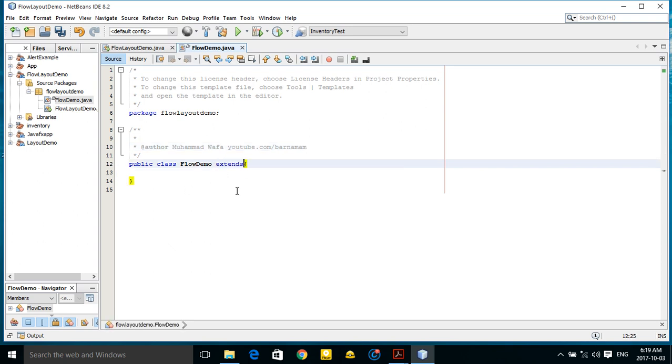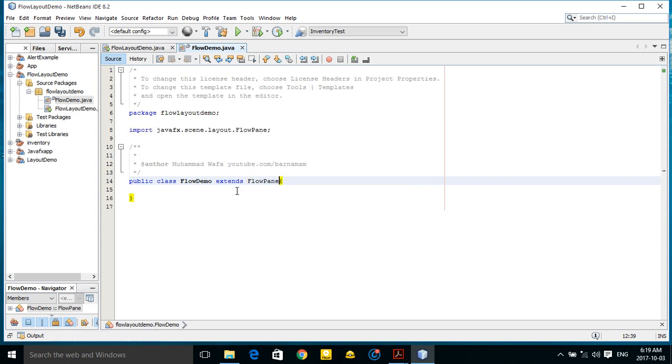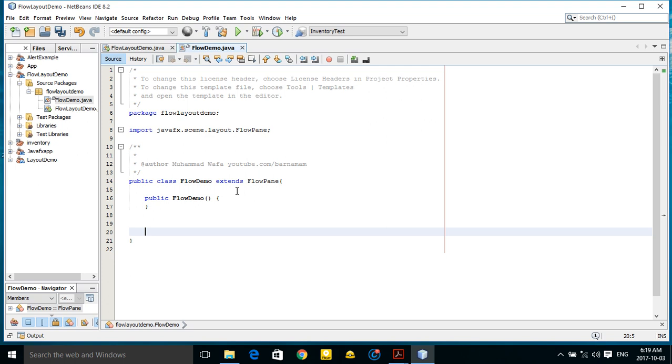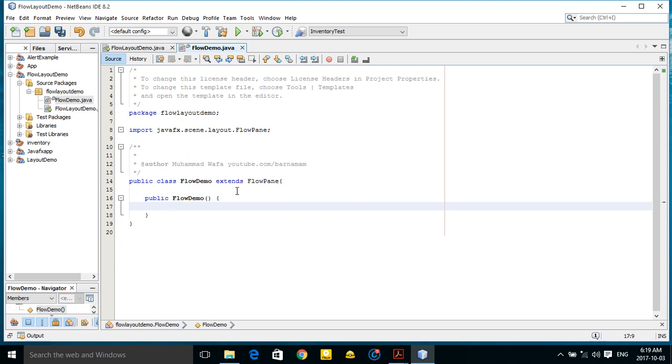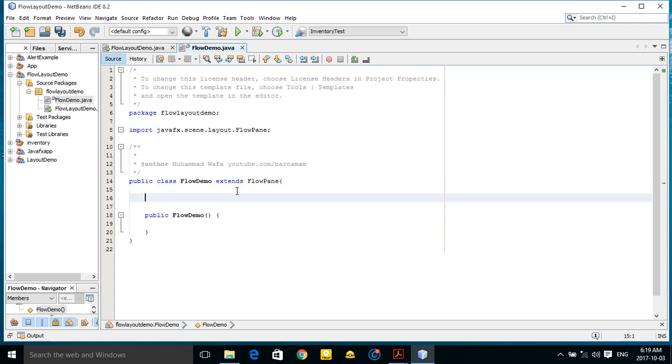So I want to extend this from FlowPane. Then I want to create a constructor method. Inside the constructor method I want to create some components. For example, I want to create a list of rectangles.